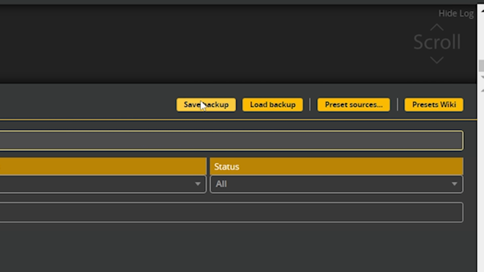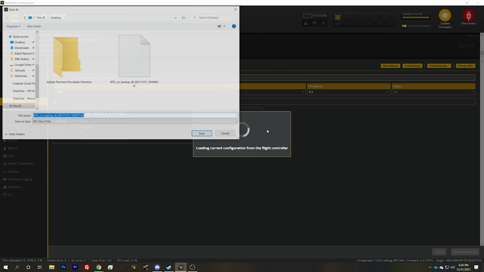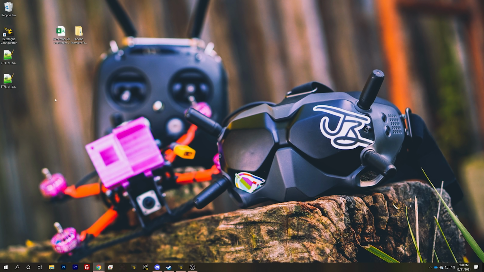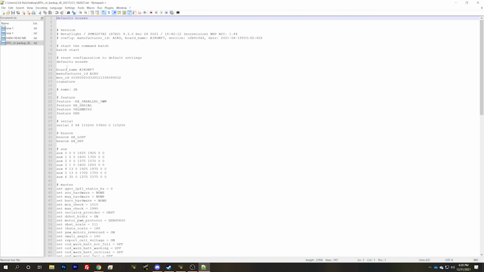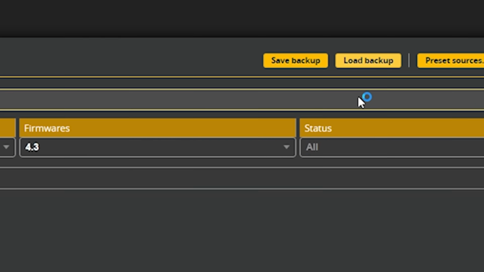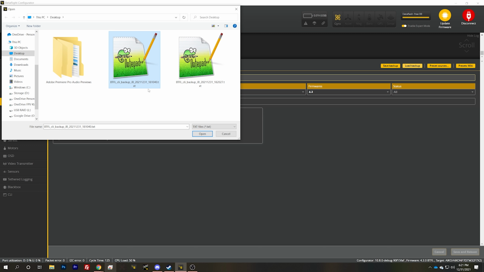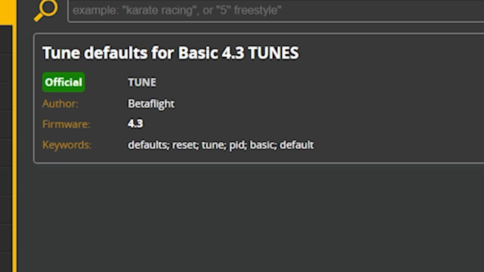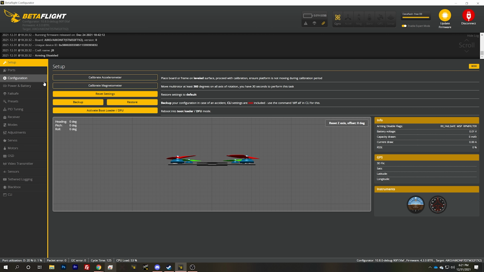Because here I can just hit Save Backup, and it automatically loads the command line dump and saves it to a text file. And we can see right here, we've basically got a diff all of the flight controller. Fantastic. And if I want to restore that configuration, I do not have to go into the CLI and manually paste it in. I can simply hit Load Backup and choose the file and load it, and it will correctly load it. And this is a big deal because you may be over here in the Setup tab.